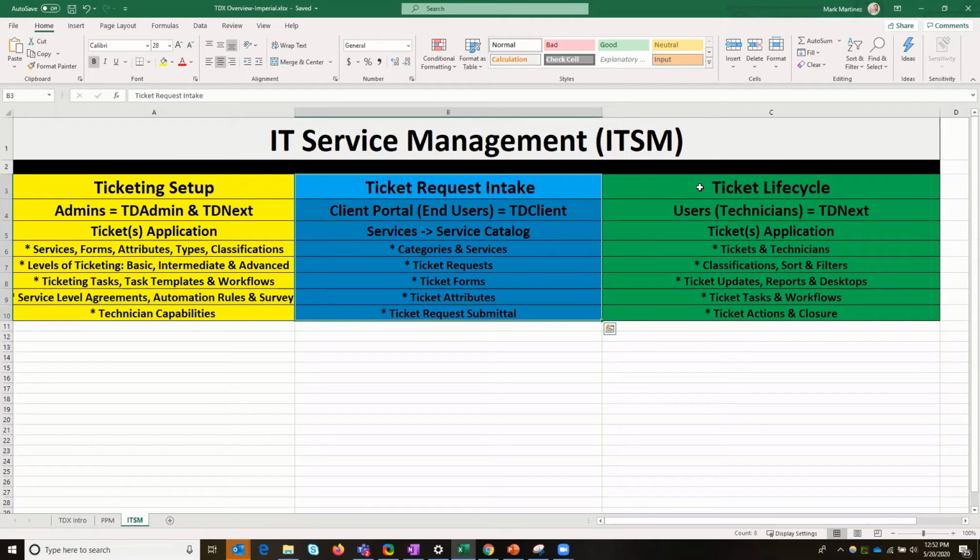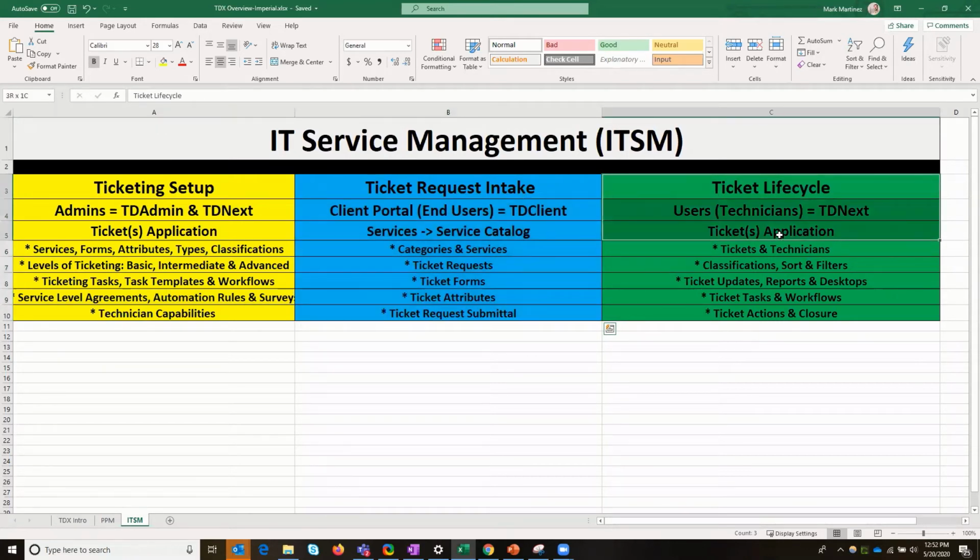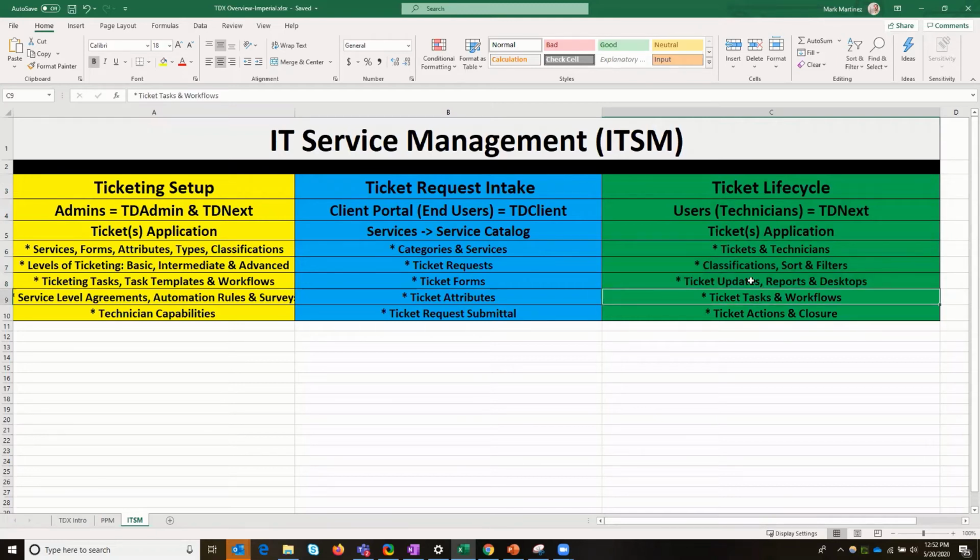And then that ticket goes over to the ticketing application in TD Next for your technicians to find and search on and work on. And then there's a ton of sorting and filtering. There are how to update a ticket we'll be going over, and then of course reports and desktops or dashboards on how to find data and report on data, and then how technicians can interact with the ticket tasks and workflows that were built, and then all of the actions that technicians can take on tickets and up until the closure process.